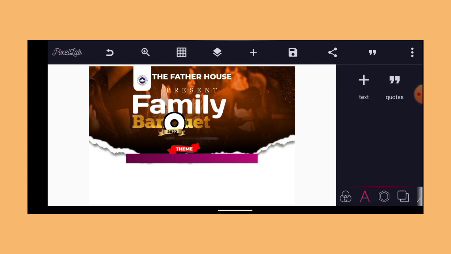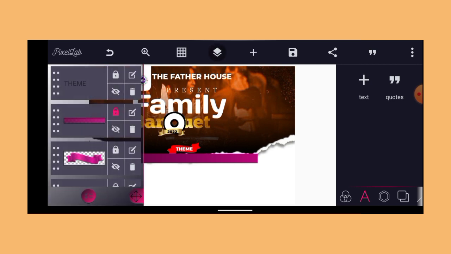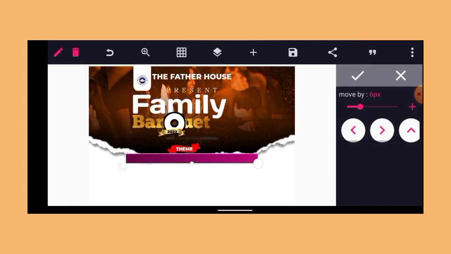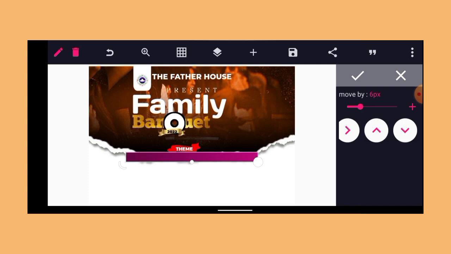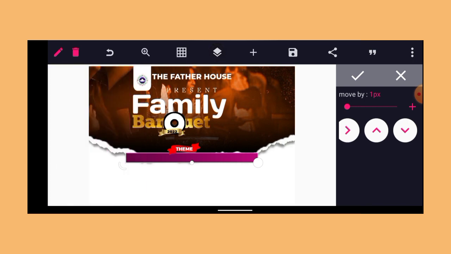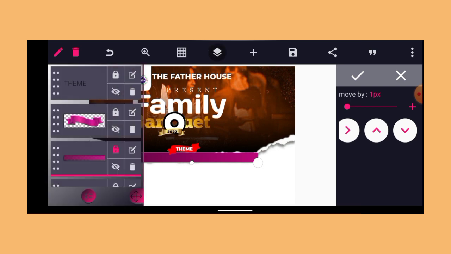Having done that, the next thing that we are going to do is bring out another text, but before then, let's position this shape. Please let this shape be under this theme. Let it be under it like this. Cool. Having done that, let's lock it.